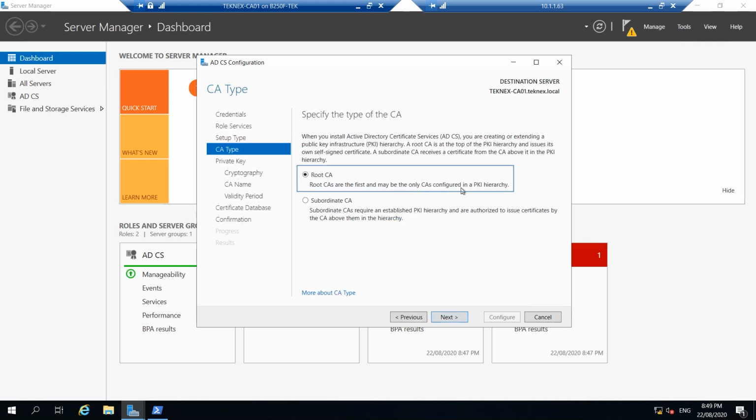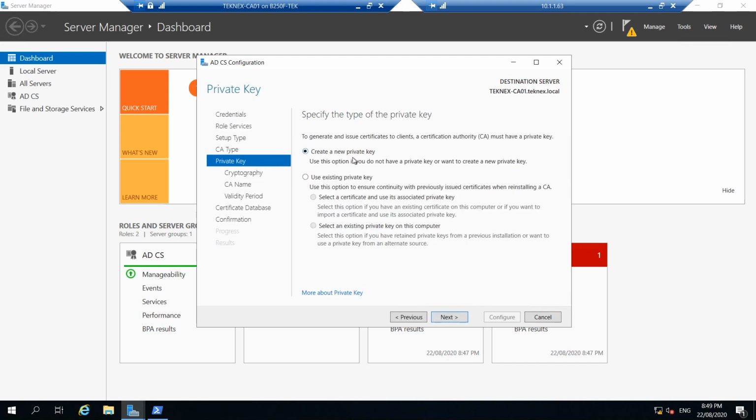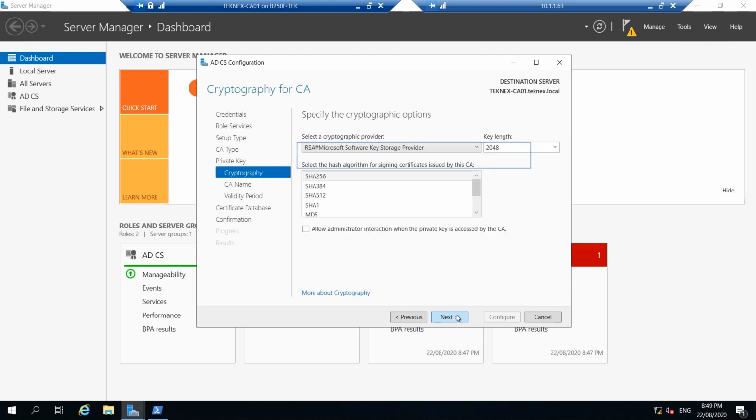So next option is CA type. It's a root CA, not subordinate, because this is the very first CA in our domain. So we will select root CA, click Next. Private key, create a new private key, click Next. Cryptography, so this is what we were talking about earlier. SHA-256 is auto-selected and key length is 2048. Okay, so we'll select that and click Next.